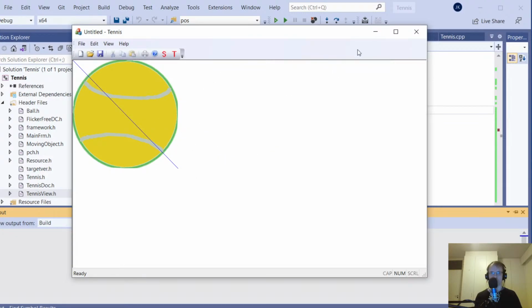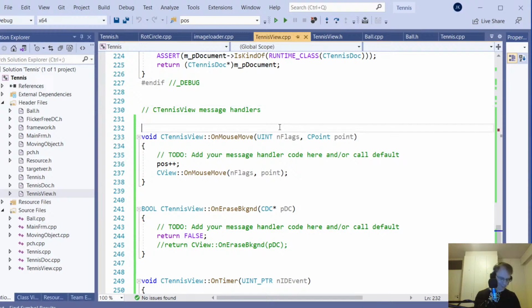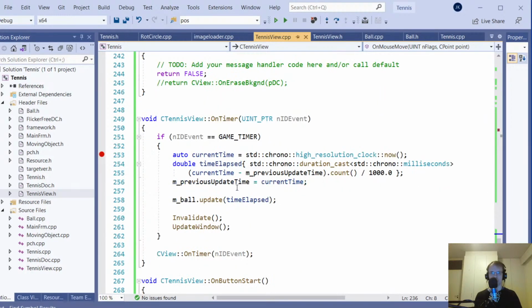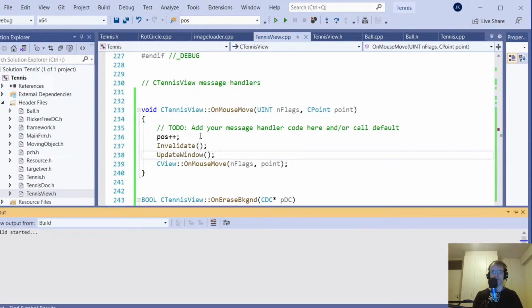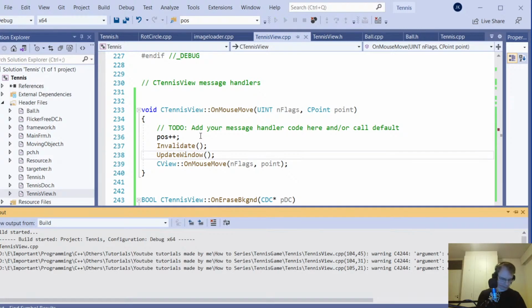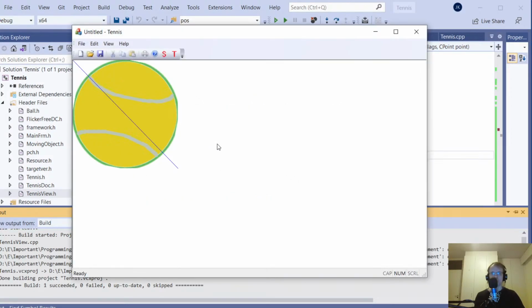Why did it stop? It looks like it rotated a little bit. Oh, because I don't have the invalidate update there. That's why. I need to update the window after I move the mouse. There you go. Aha. There is your rotation. It works pretty well.